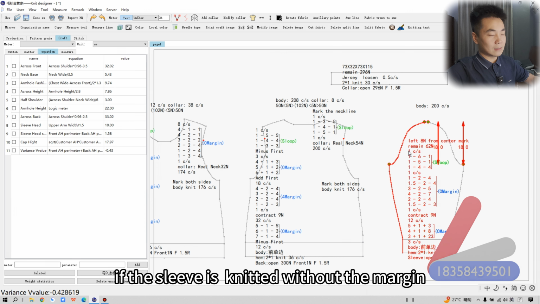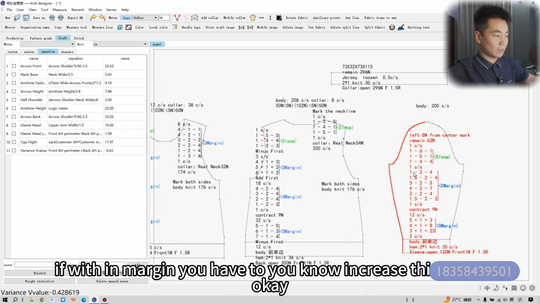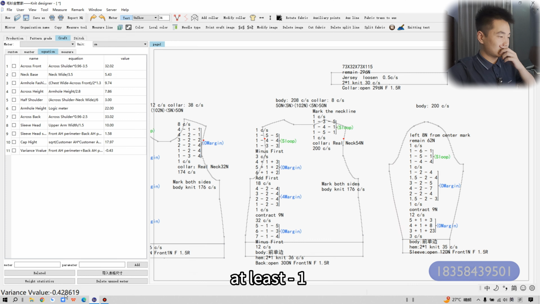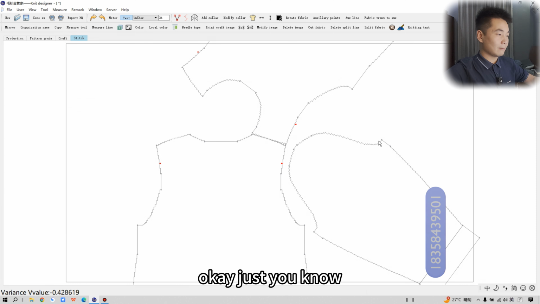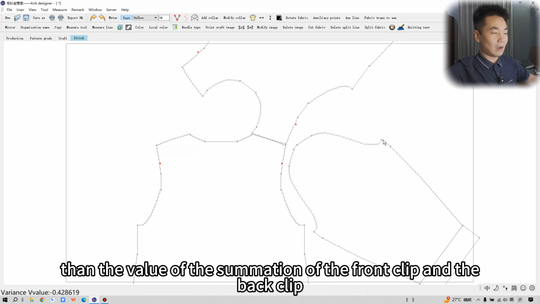It's okay if the sleeve is needed without the margin. If with margin, you have to increase this value, at least to -1. All right. Okay, just set the parameter of the sleeve clip a little bit greater than the value of the summation of the front clip and the back clip.